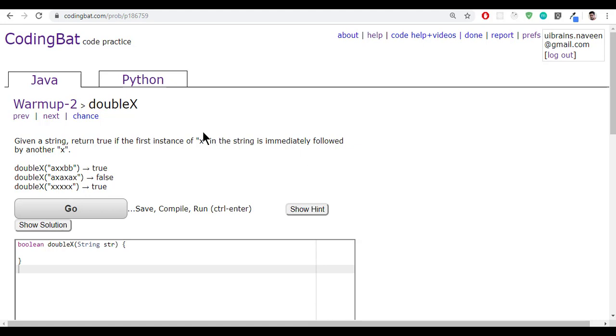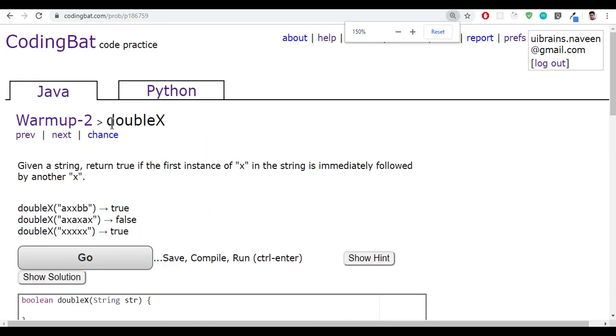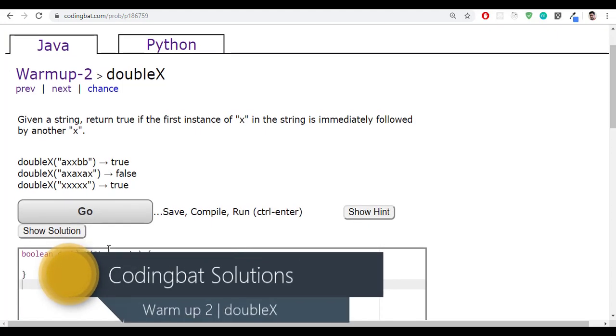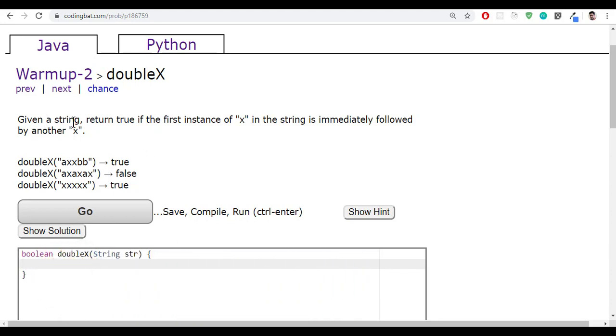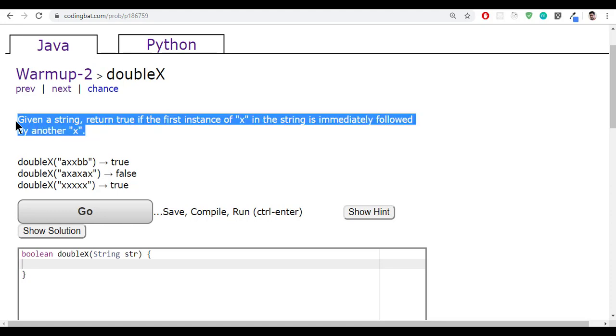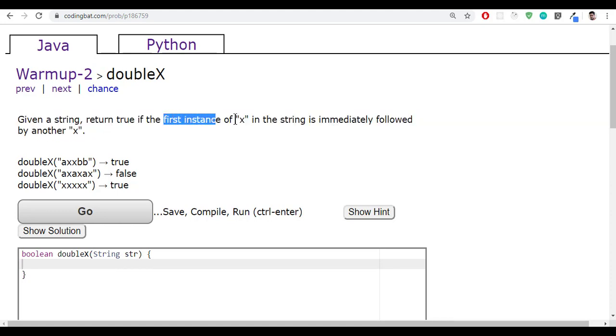In this video, we'll see a new question, doubleX. In this, they're given a method having a string as the only parameter. The question is: given a string, return true if the first instance of X in the string is immediately followed by another X. So first we have to find out the first X, and the next element should also be X, then true.